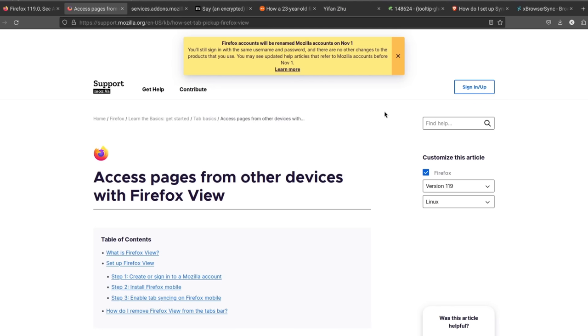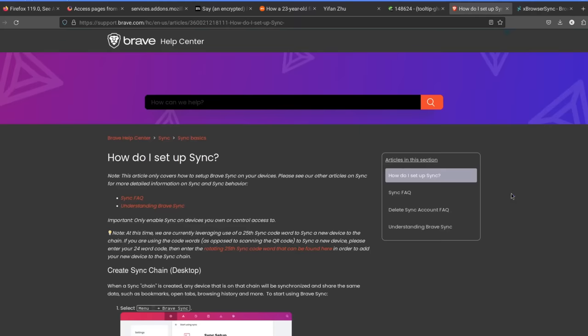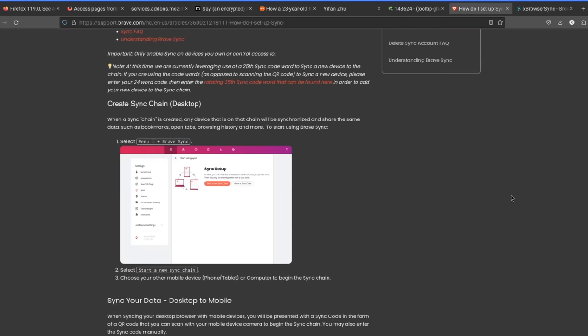Now, I know some of you are going to say that you really don't even need to create an account at all with anybody to sync data across your browsers. You could use something like X Browser Sync, which actually is going to work across all different browsers, like Firefox, Brave, Edge, etc. Or if you were just using the Brave browser, then you could do your browser sync with just using a private key instead of having to give Brave your email address to create some kind of account.